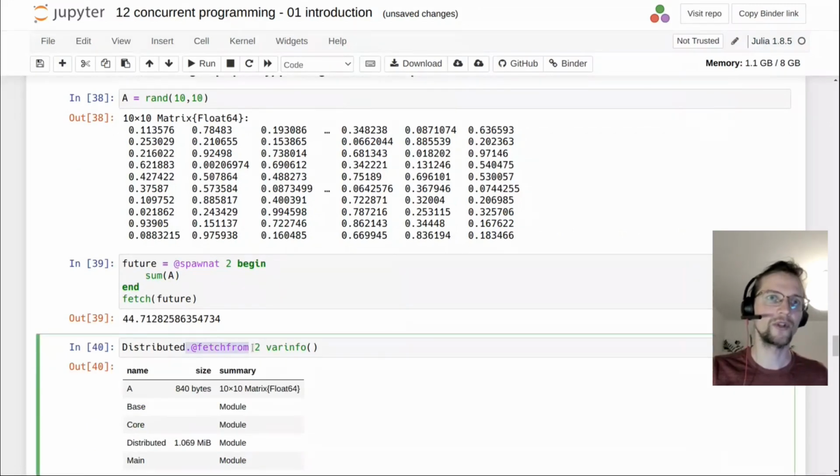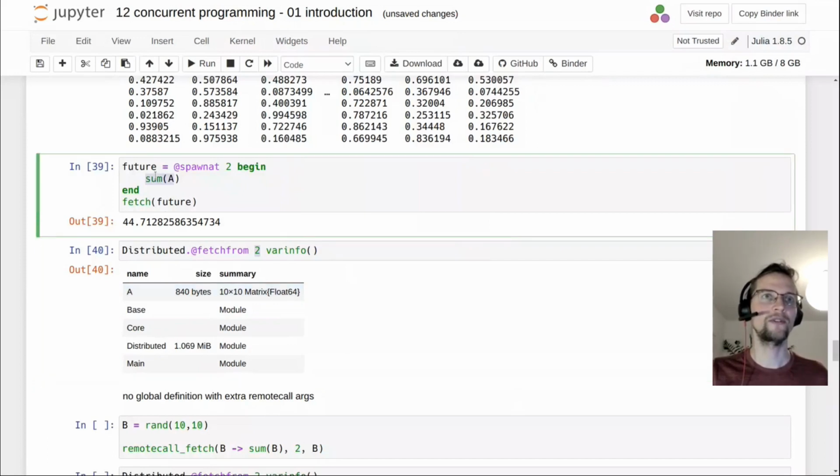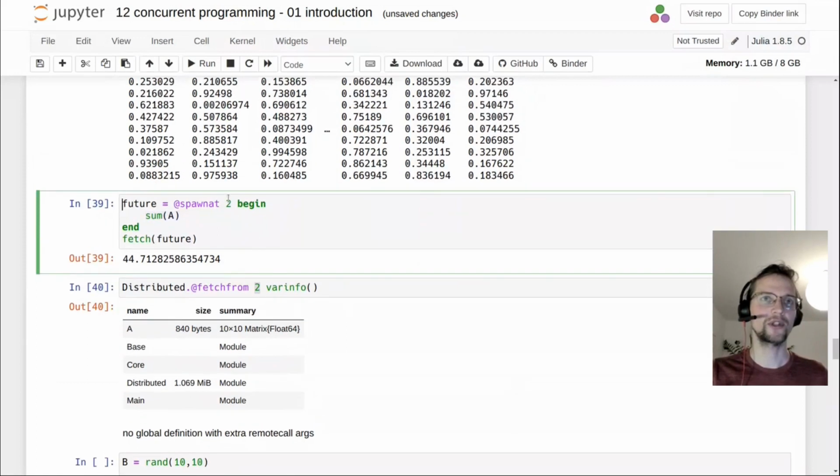Now I'm using another macro. So the fetch from, I get some extra noise here. Okay, sorry for muting, but that was a little bit disturbing. Okay, so you see now we are checking what variables are defined on our second process, and now there's another A. So we summed our array on the second process, and by doing this, I'm also implicitly transferring this A.